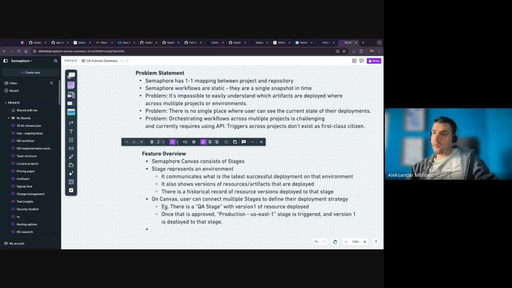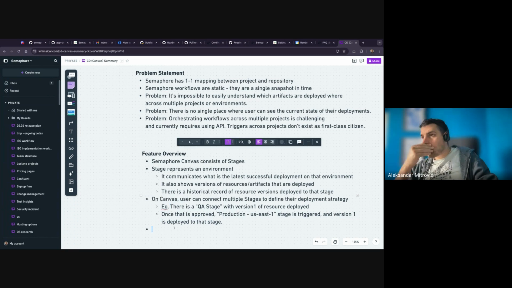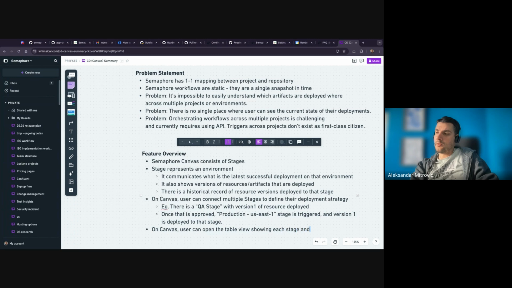This is an example. On Canvas, user can open the table view, show each stage and resource version.